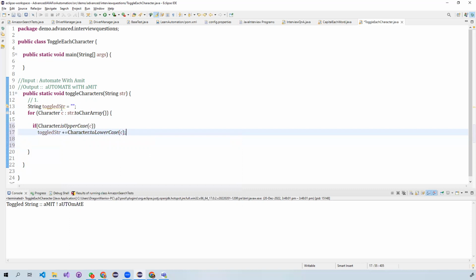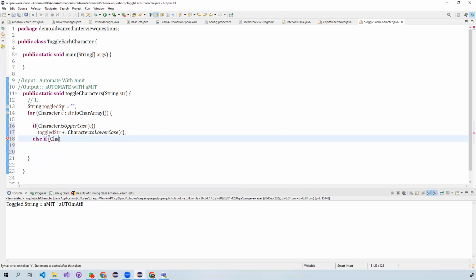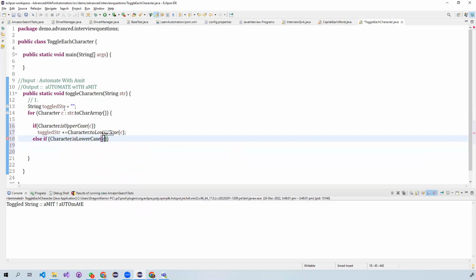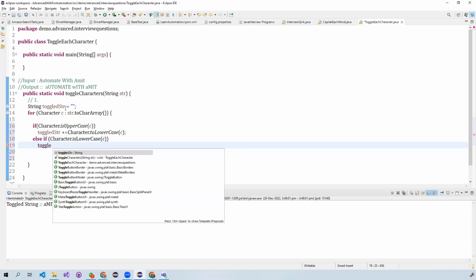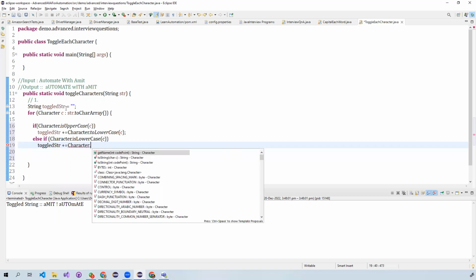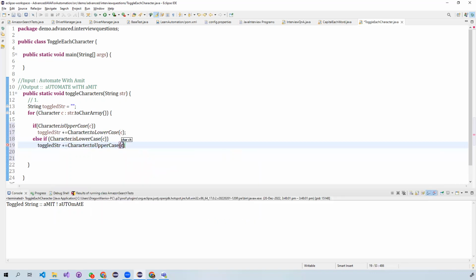Else, if that is not an uppercase letter, then we need to check if character c is lowercase. If that character is lowercase, then we store toggledStr plus equals Character.toUpperCase, so we are going to store it in the uppercase.